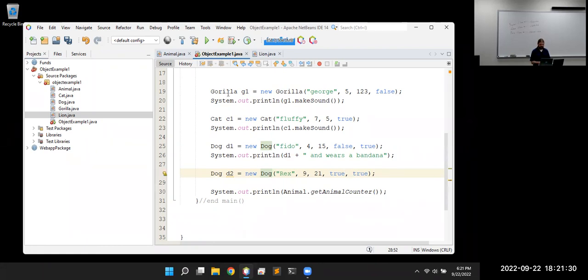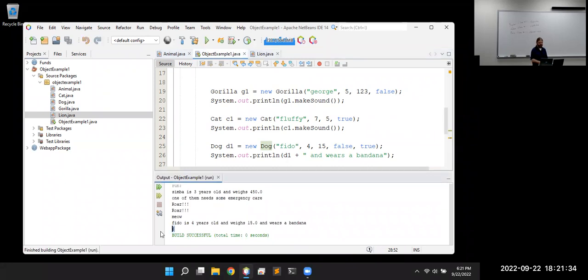We don't even need to do anything with it because we want to see the other thing. So we print that out. It's still counting that. So now we have six animals. So keeping those counters running is an important thing. Any questions about that before we move on to the next thing?